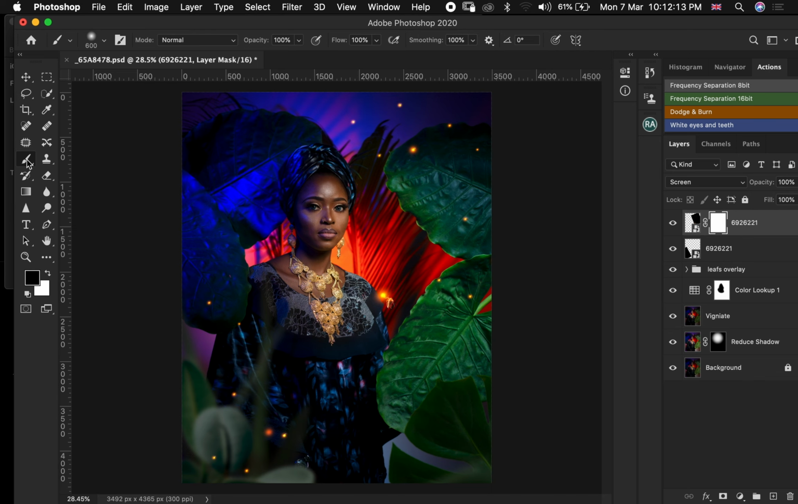I make sure I'm selecting my normal brush and my foreground is black, and then I brush over and hide all the lights that I don't really want to appear on my image, as you can see. And then on the other light as well, I added a layer mask, and I also got rid of the light which I really don't want to be visible, so something like this, as you can see.